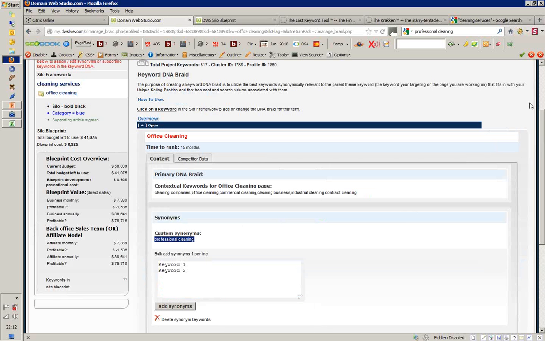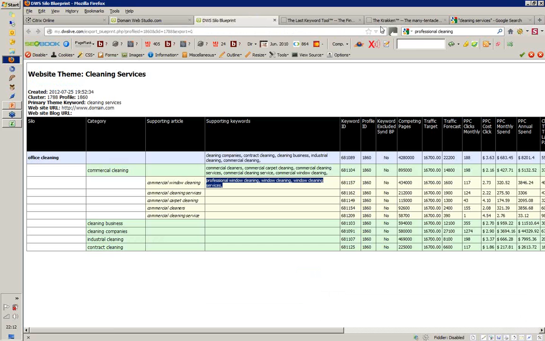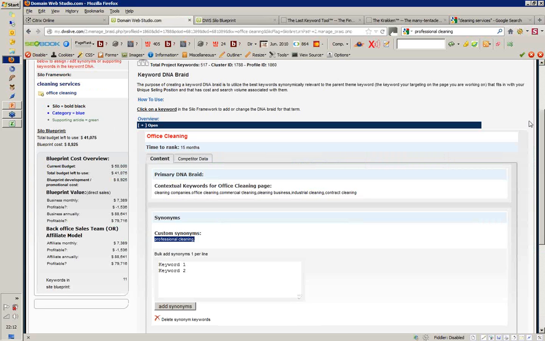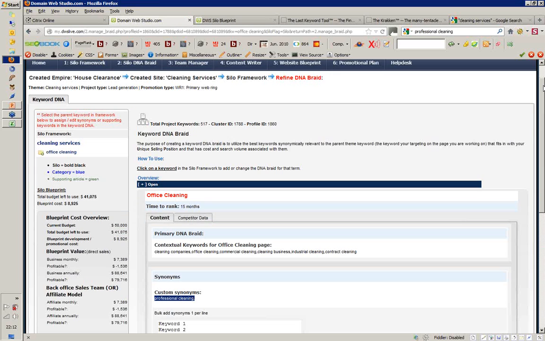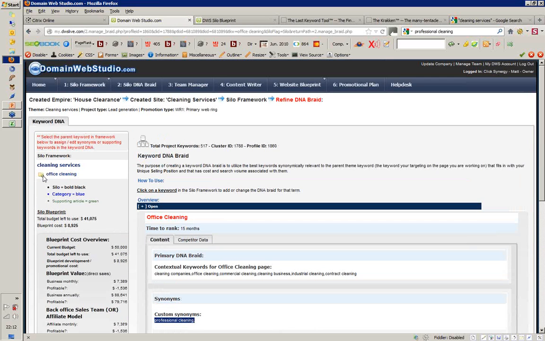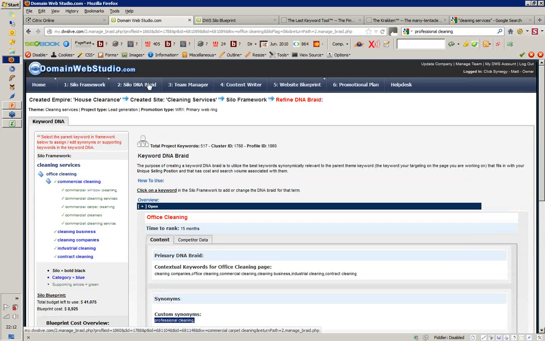So there you can see our keyword. When I come back here, you'll see professional cleaning will jump into the office cleaning there. So there it sits. We've bound that as a DNA braid keyword. Just to recap on what we've done in this exercise, we've mapped out our blueprint. We can see the structure of our website. We've redefined every single page, clearly defining the keywords we want to use for the story.